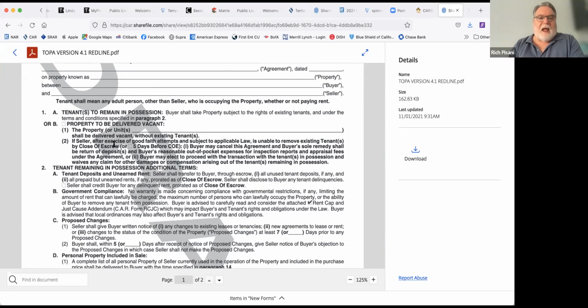1B2, if seller, after exercise of good faith attempts and subject to applicable law, is unable to remove existing tenants by close of escrow, or there's an option to 5 days before close of escrow, buyer may cancel this agreement, and buyer's sole remedy shall be the return of the deposit and buyer's reasonable out-of-pocket expenses for inspection reports and appraisal fees under the agreement. Buyer may elect to proceed with the transaction with the tenant in possession and waives any claim for other damages or compensation arising out of the tenant remaining in possession.